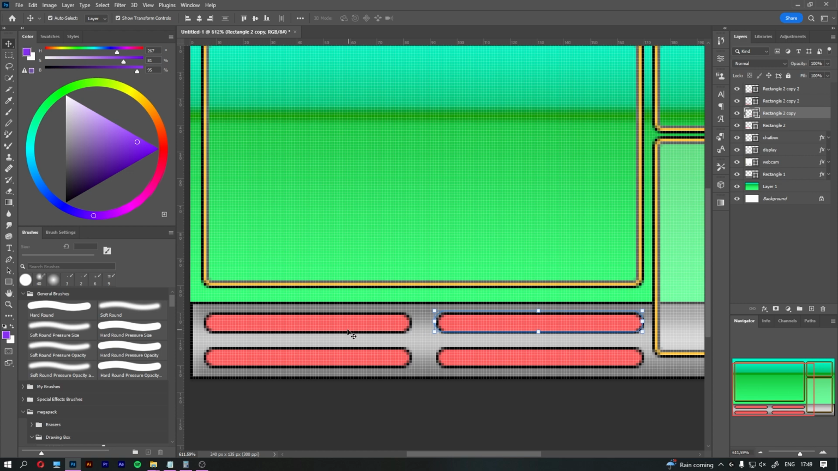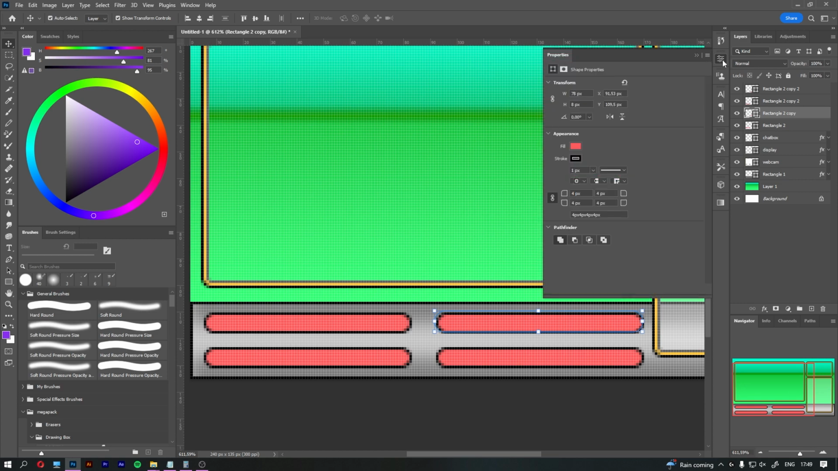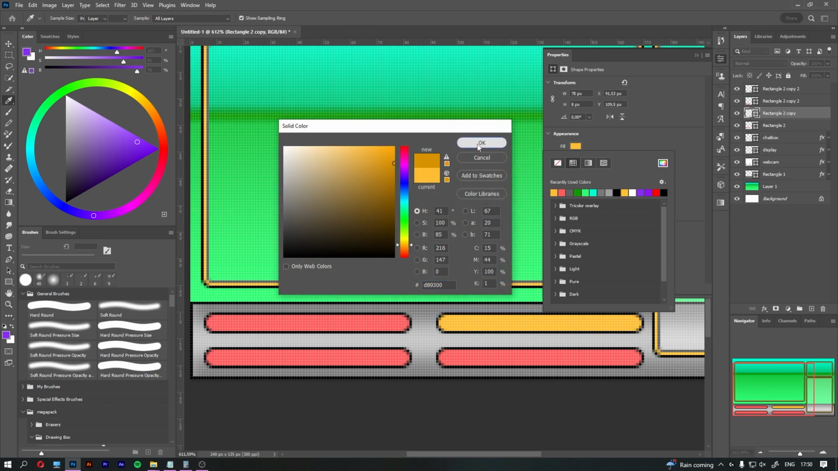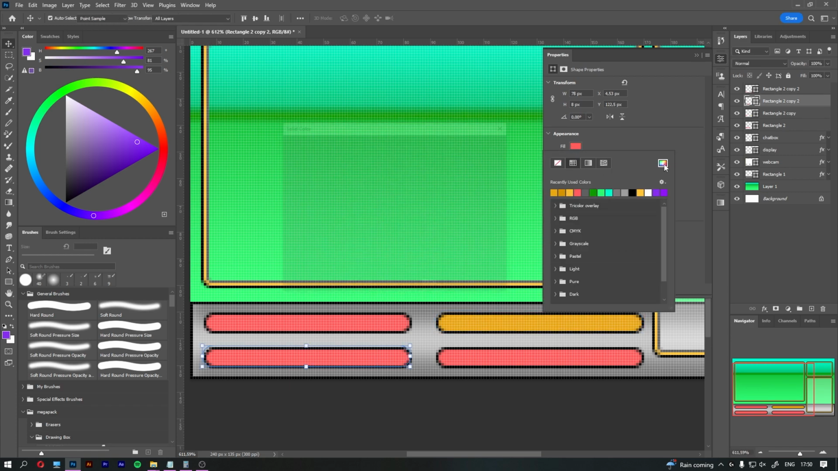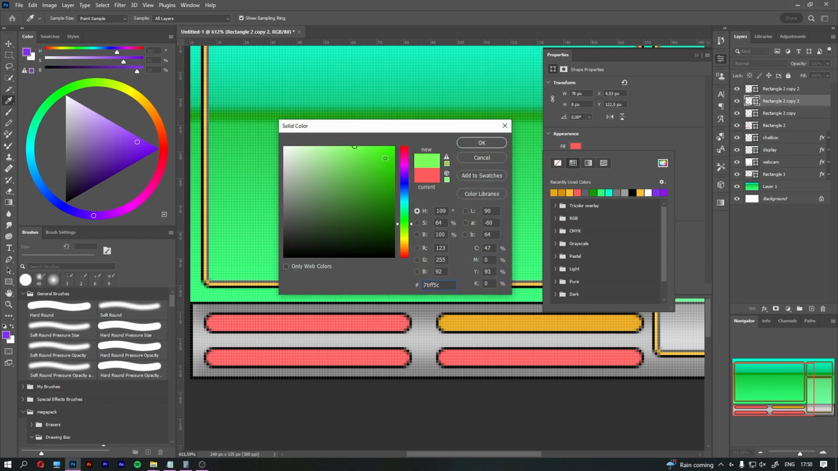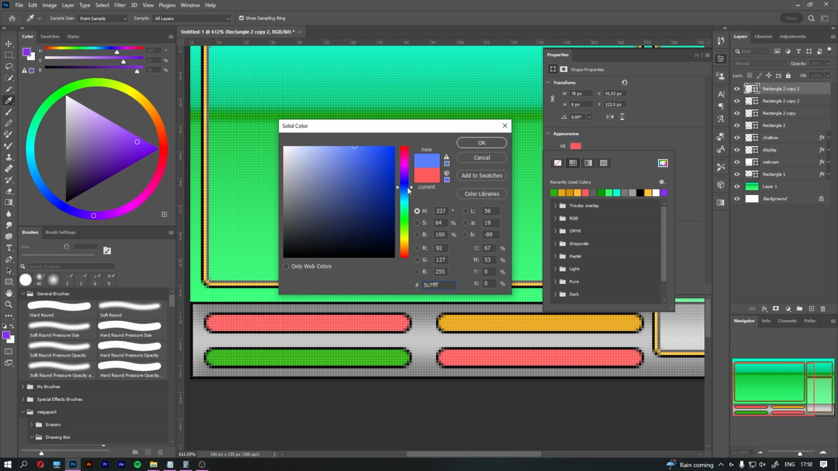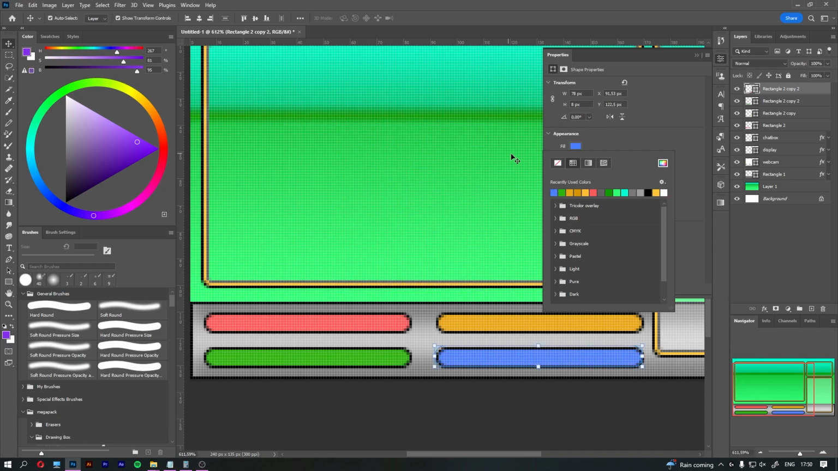So follower we will keep red. For the subscriber, I will go to properties and select something orangish. No, it's actually too bright, too dark. This one will be donation, so select green. I'm going with the darker once again. And for the bits, I will go with blue. What kind of blue? Something like this, maybe a little bit darker.